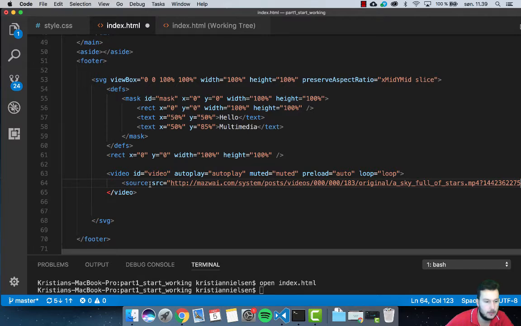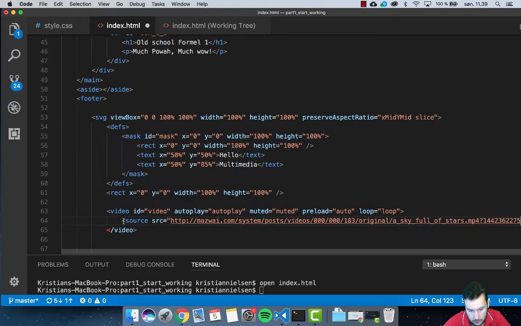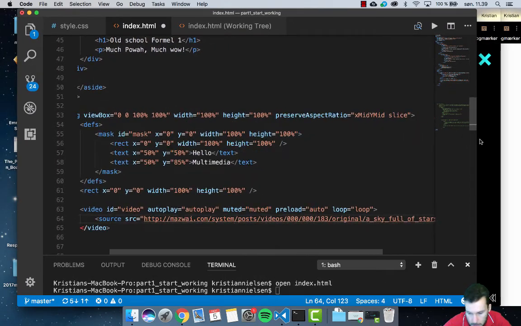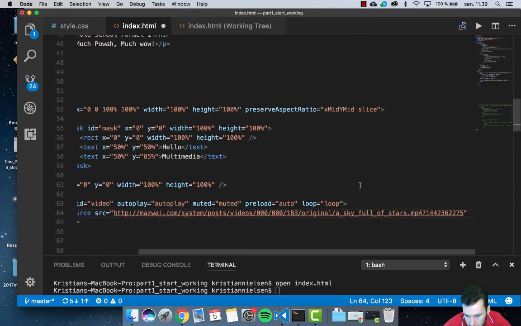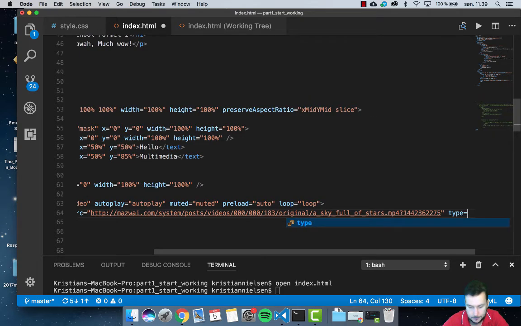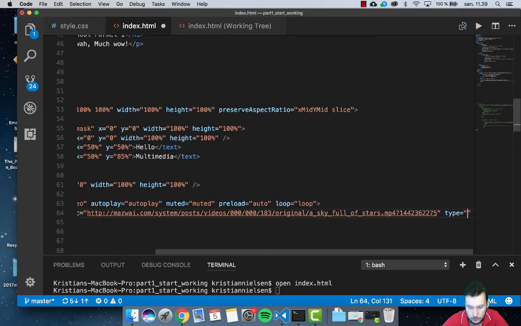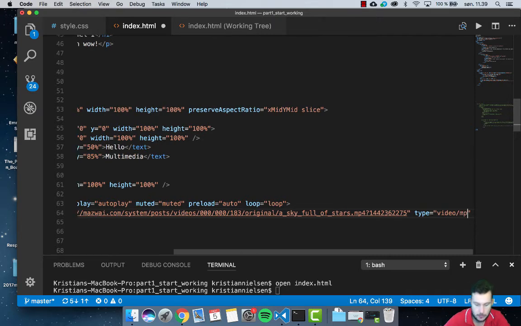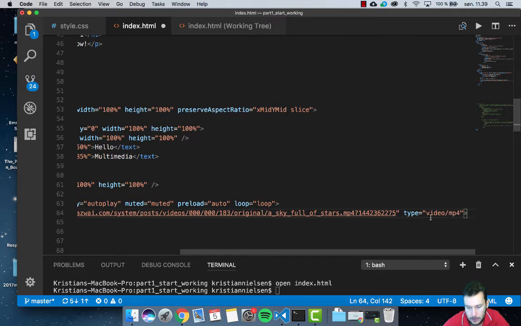And the important thing is, because we're using this HTML, we need to actually type in what type it is. So at the end of this, I need to type in type equals, double quotes, video/mp4. And then I end it.